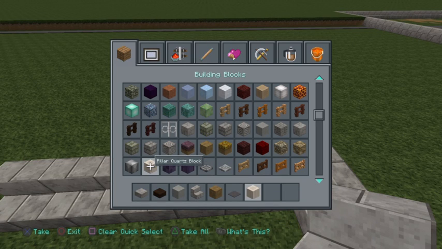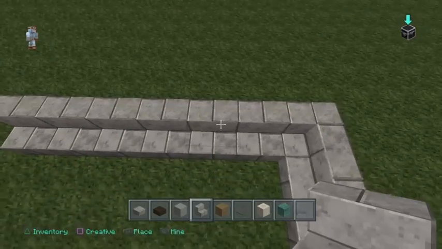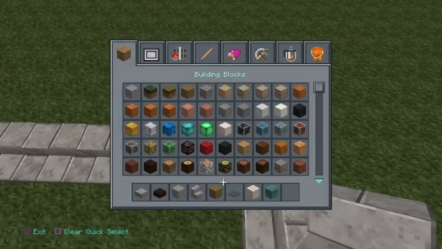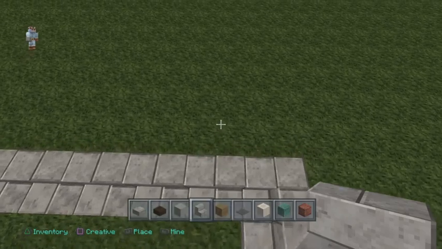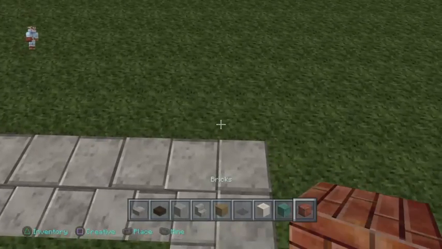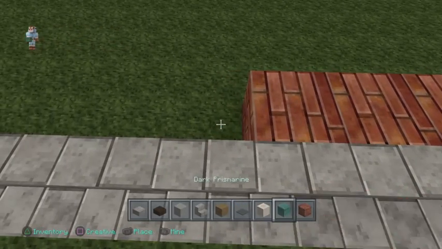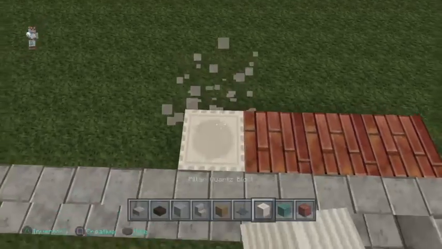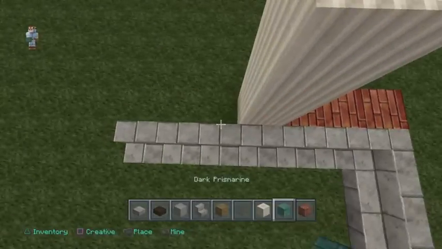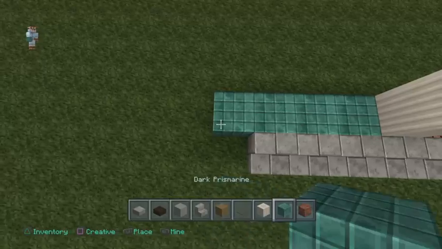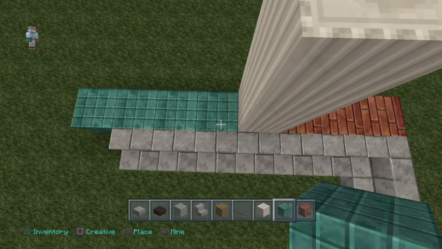I've been using quartz and dark prismarine in this section, and that is mostly because I don't have a green metal block that I could use to represent basically the doorway for loading and unloading. It's like a garage door for unloading and loading finished product and logs.